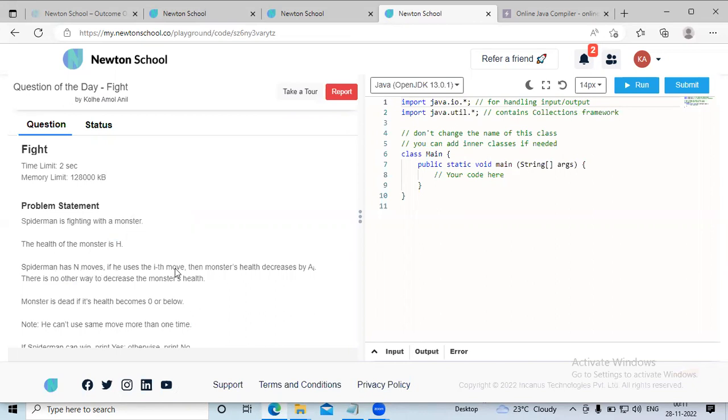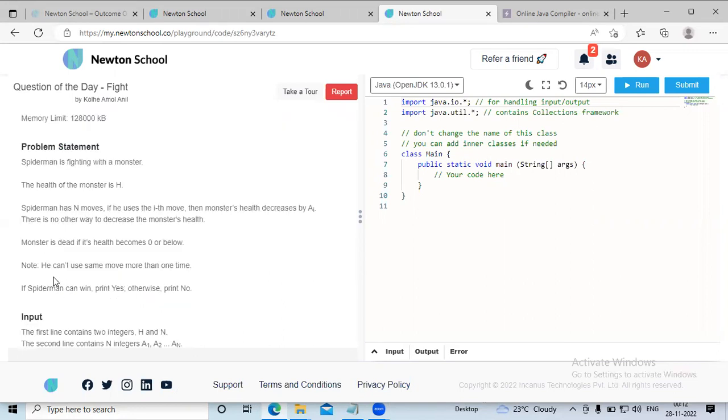If he uses the ith move, then the monster's health decreases by Ai. There is no other way to decrease the monster's health. The monster is dead if its health becomes 0 or below. He can't use the same move more than one time. If Spider-Man can win, print yes, otherwise no.